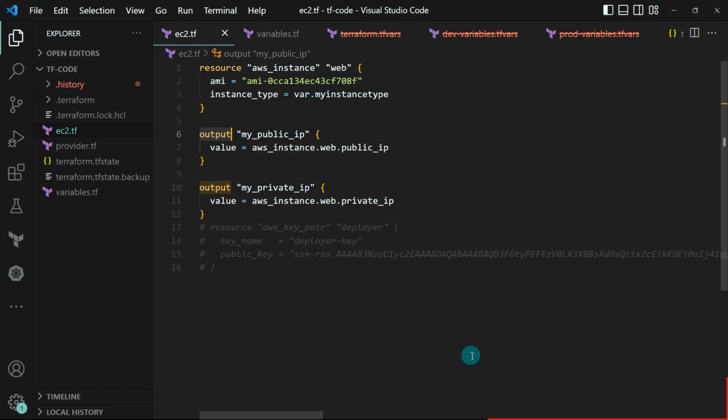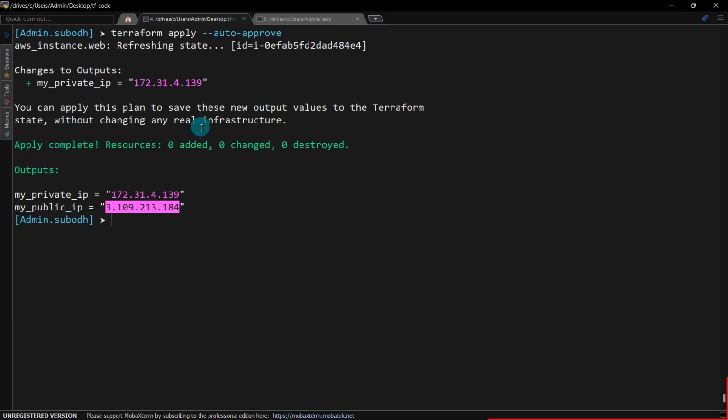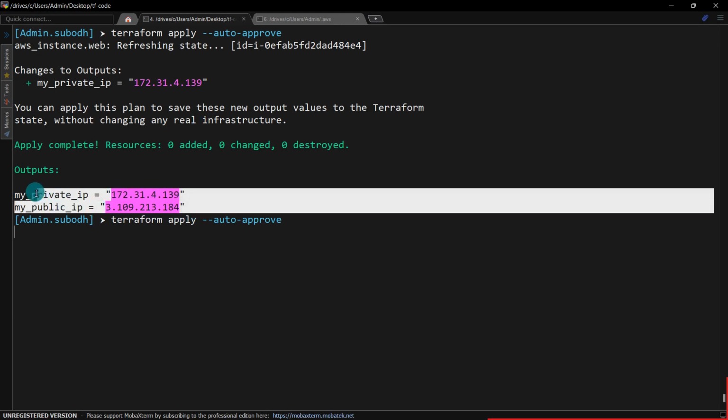Now let's look at something else over here. I'll just delete this, and we will not see these things now. Public IP and private IP, we will not get information about them.